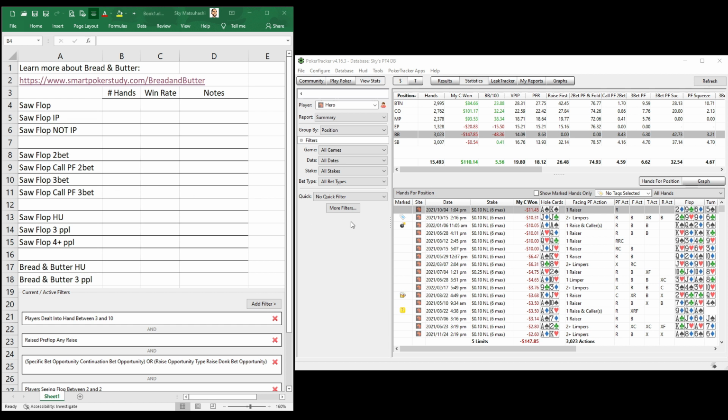So on the screen, you can see my Poker Tracker 4 database for Ignition Poker. I've played about 15,500 hands so far, and positive 5.56 big blinds per 100 hands. So Ignition Poker is working out pretty darn well for me.